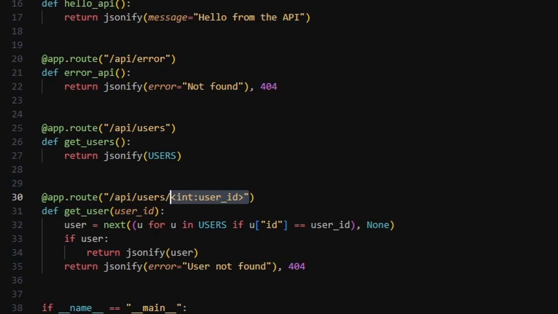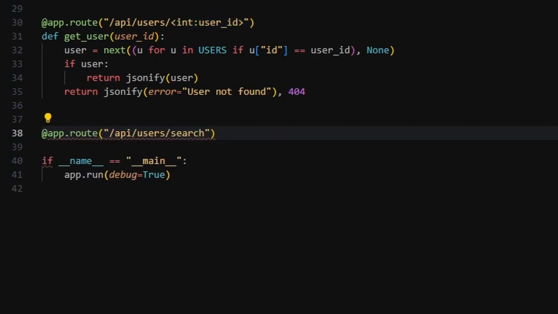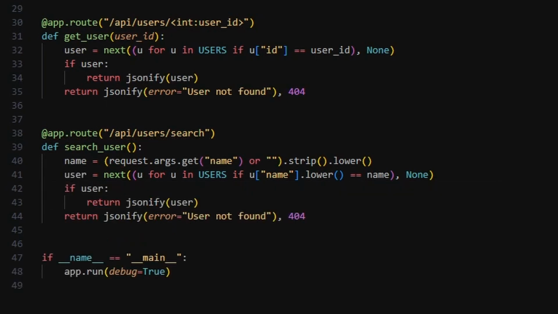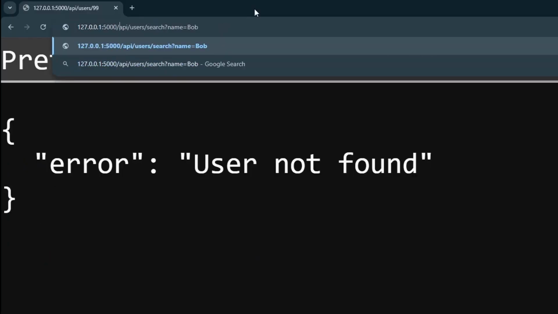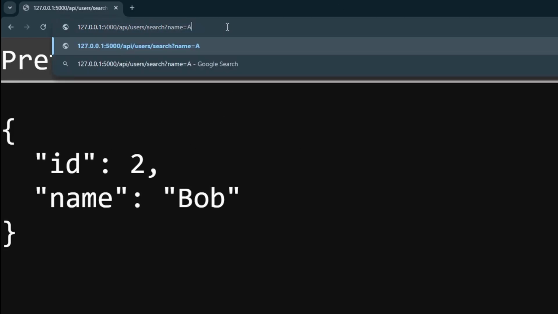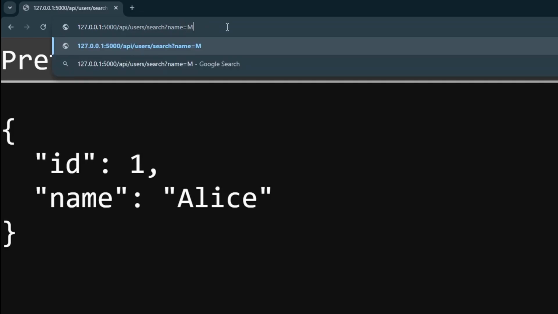Let's take it one step further. Instead of the ID, what if we want to search by name? Flask lets us grab query parameters easily. Now you can visit this route and get Bob's data. This mimics how real APIs let clients send filters or search queries, and it's often cleaner than creating new routes for every case.